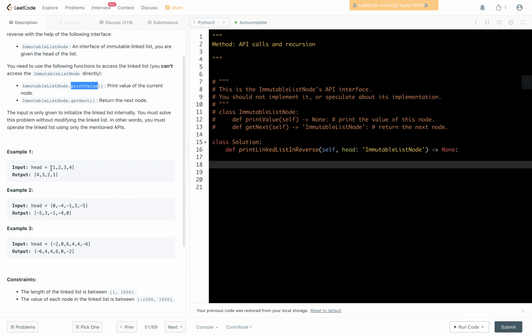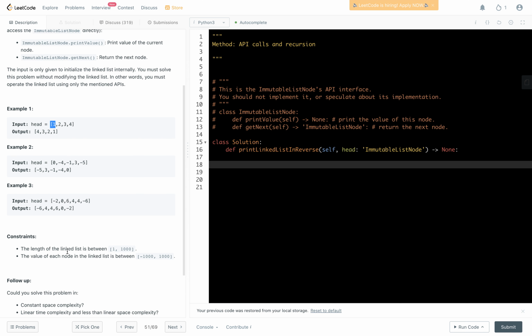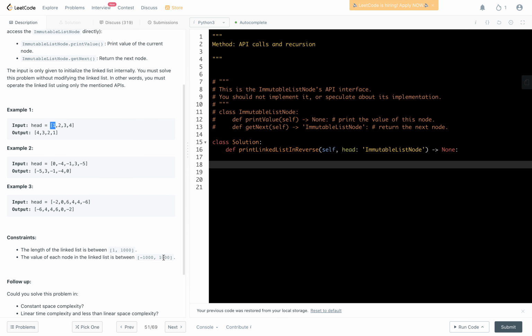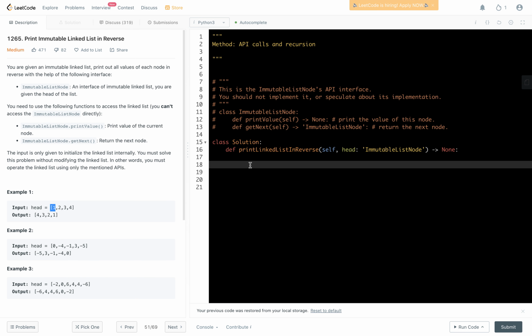So here are three examples. Let's look through example 1. In this one, the linked list is represented by the header node 1, and after reversing by doing the printing, what we get is 4, 3, 2, 1. The additional constraint is that the length of the linked list is between 1 and 1000, and the value of each node in the linked list is between -1000 and +1000. So those are the main requirements or assumptions in this problem.